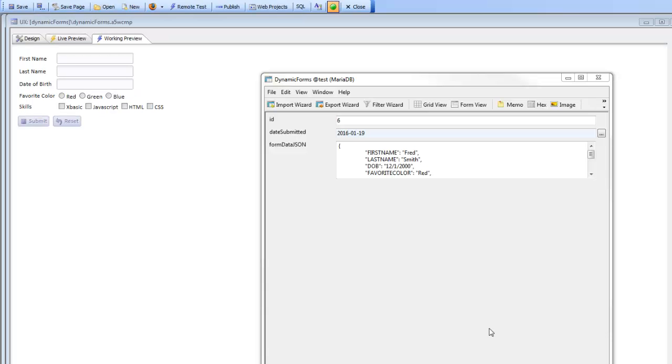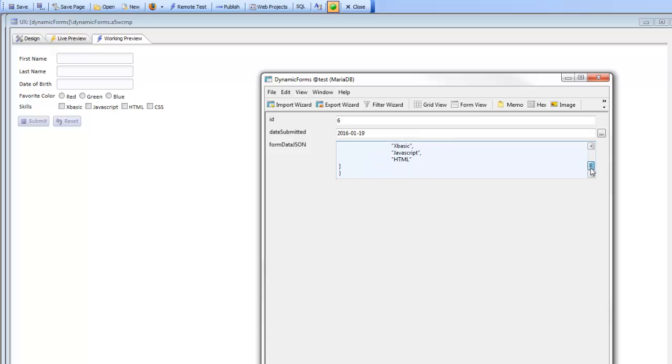So if we look in the SQL database, we can see a new record got added to the database. There's the date submitted over there, and inside the form data JSON we have the JSON representation of the data that was submitted. So there's first name, etc., and then you can see that in our skills we have an array of XBasic, JavaScript, and HTML. So we submitted the data, a new record got created, and the data got put into the database in JSON format.